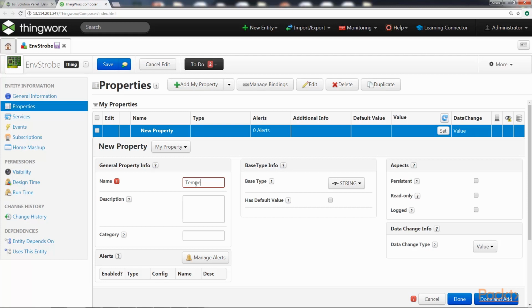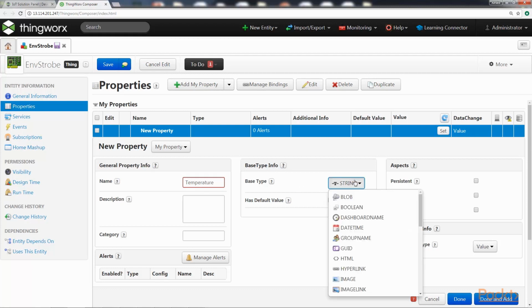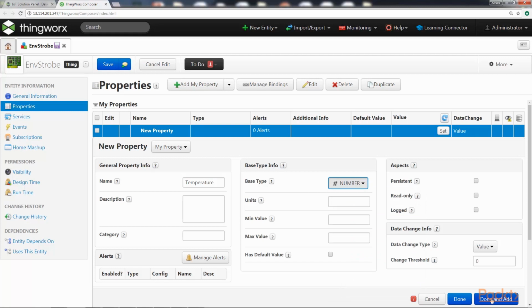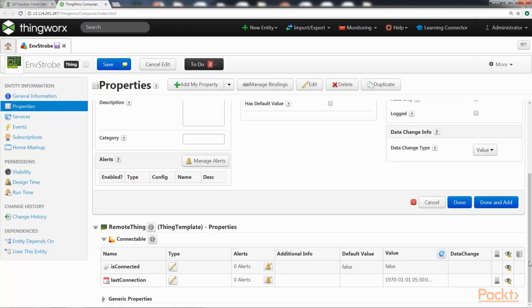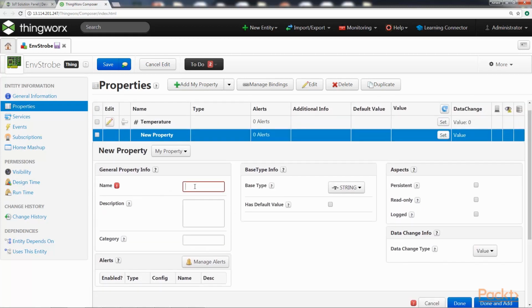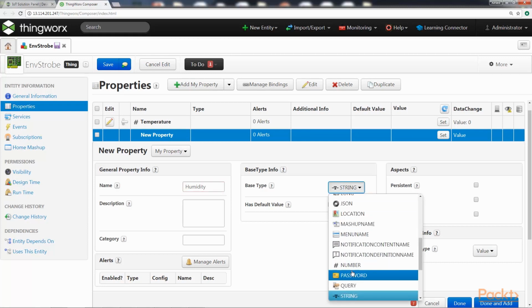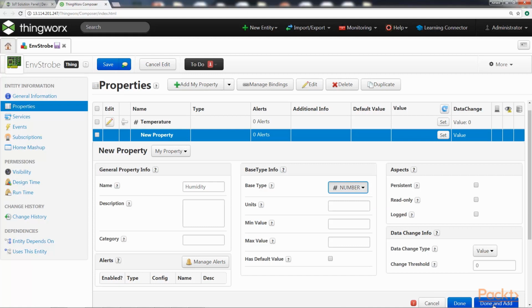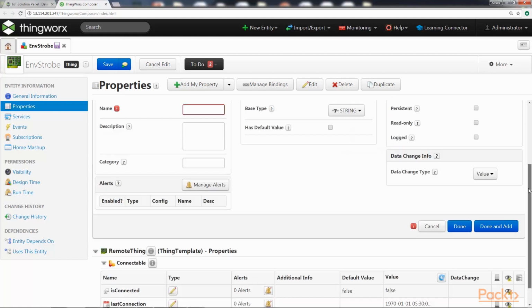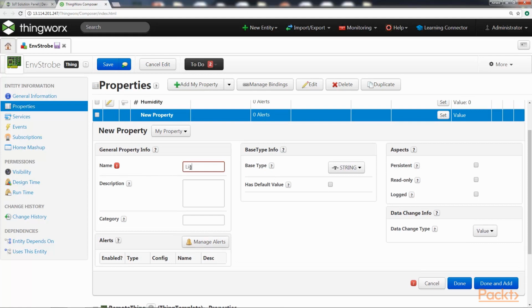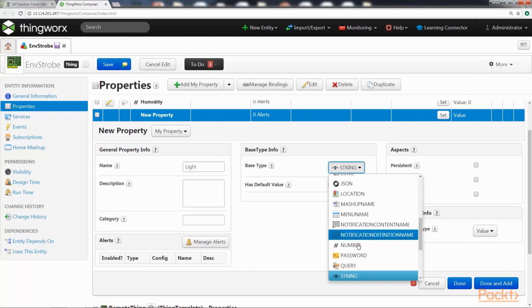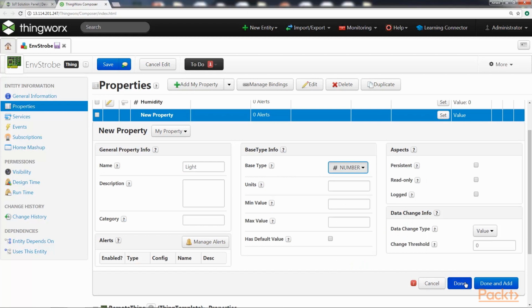I'm going to say temperature, and make sure that this is a number. So go ahead and change your data type to number, and since you have to add 2 more values, you can say done and add. All right, there you go. Now you're going to be adding the second property, which is going to be humidity. Change the data type to number, and you've got to add 1 more, which is light. This is also going to be number, and this time you're actually done. So let's say done, and there you go.